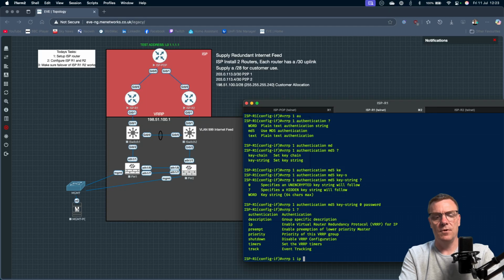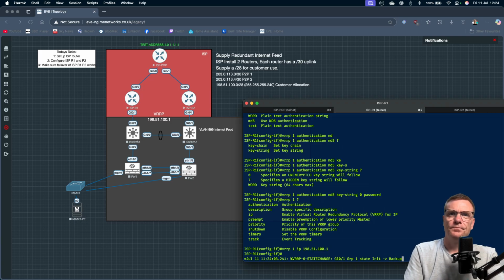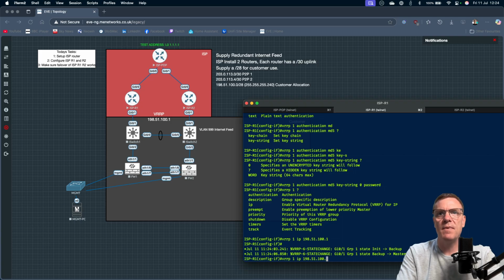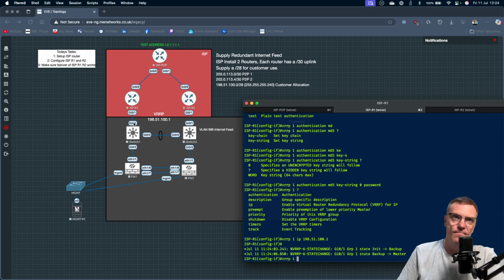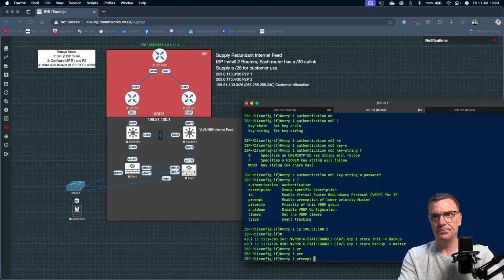Now the IP address we want to use here. So the IP address we're going to use is 198.51.100.1. First one. We also want this device to always be the master. If everything comes back up, everything's functional, traffic should always go via this first link. Because let's say this customer's ordered 1 gig for their primary connection, 200 for their secondary connection. They're going to want to be using the most bandwidth 98%, 99% of the time. So we're going to set that we want to always become the master.